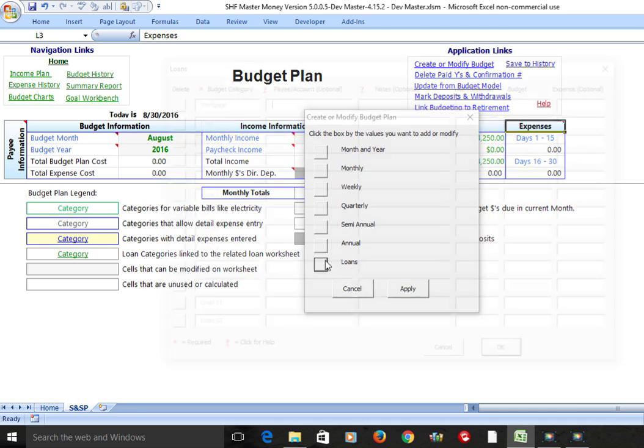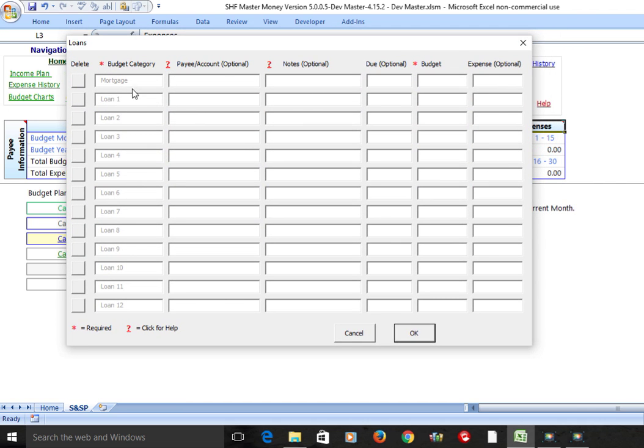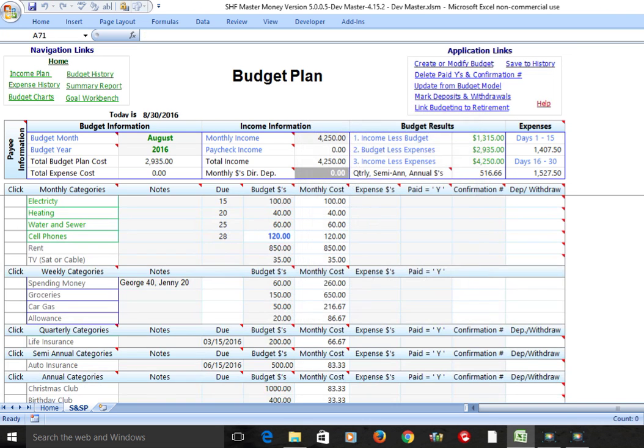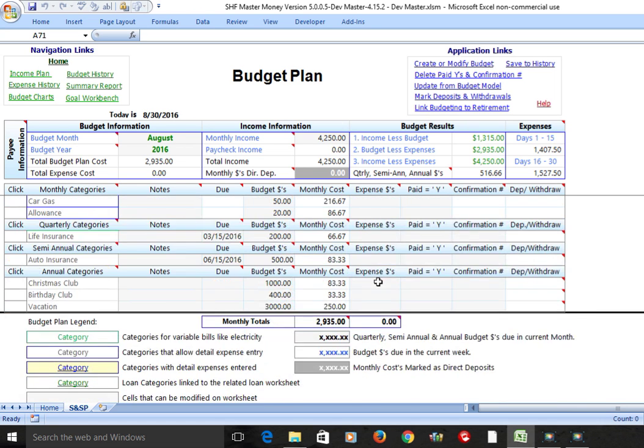Click OK. Loans, there's nothing set up, but if they were, you'd have the loan names here. You could set up the due dates and manage the payment of your loans right off your budget. We click OK. We're going to click Apply. And this will generate his budget. There it is. So it only shows the categories that George and Jenny have set up.